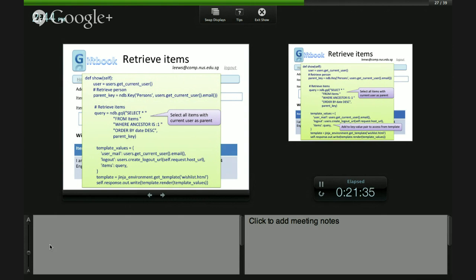What is parent key? Parent key is up here. Okay. Parent key is the person identified by the email. So I've got the parent, the key, and then I'm going to retrieve all items which belong to this parent key, whose ancestor is the parent, right? I'm going to order it by date, if I want to. If you want to, you can order it by date or whatever way you want to do it. Okay, then essentially that's it. I have made my database query.